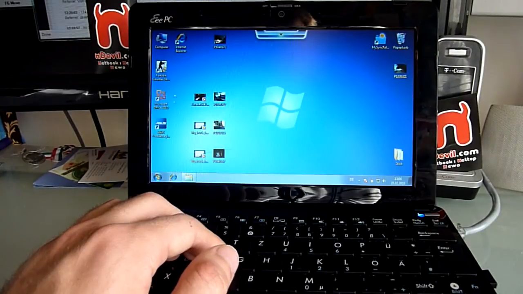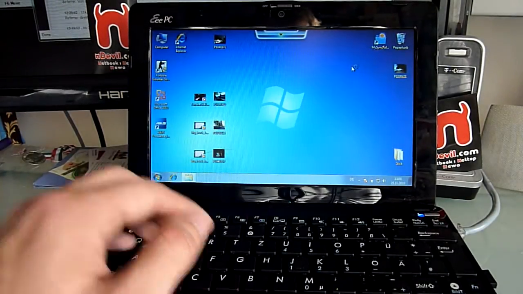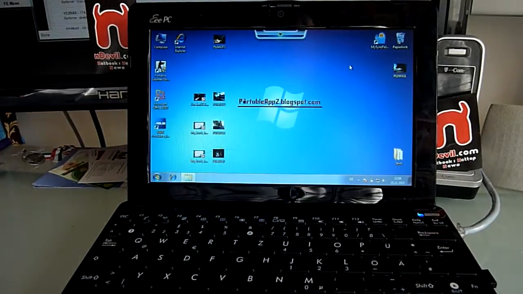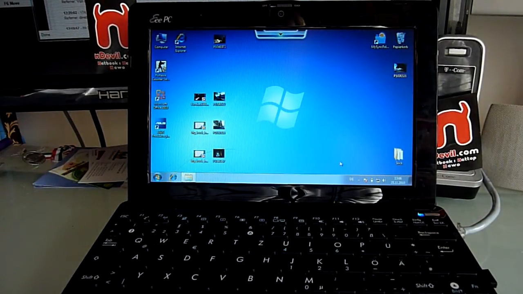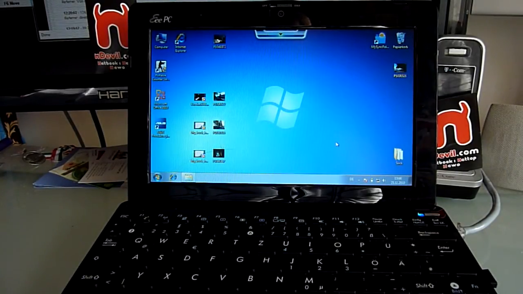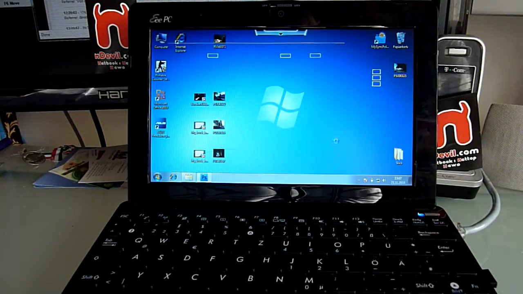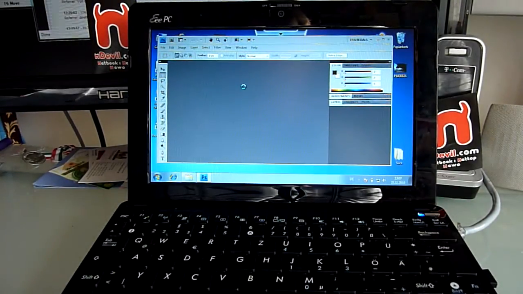As soon as I open Photoshop though, now where did I put it? I think I left it here. This is a CS4, and we are going to just do some quick editing to show you that Atom processors, the Atom N550 without Ion is not perfect for editing pictures, but you can do the basic stuff.